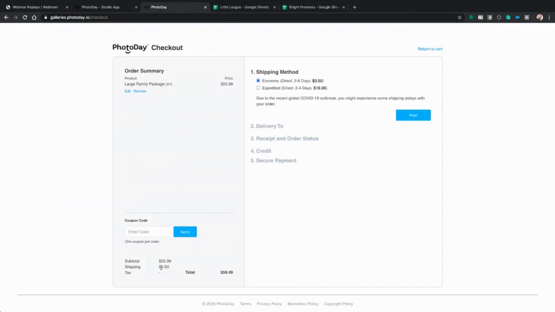Now, once they check out, it's gonna show them what their shipping rate is, if they have a coupon code or if they, yeah, Bruce, those are your images. I was just testing your gallery before we jumped on here, so that's why they were good looking images.